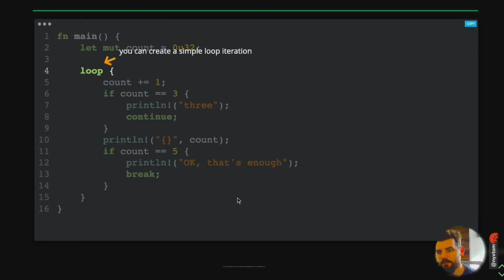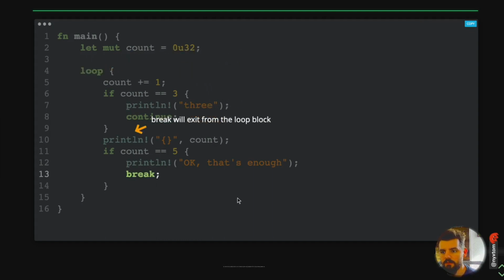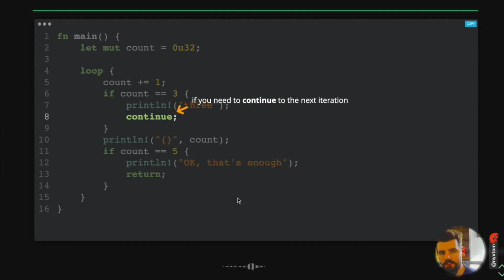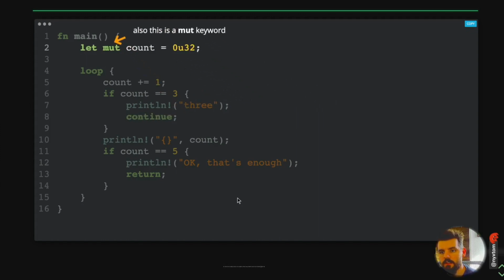This is a loop. You just specify a loop scope here, and you can have it iterate as long as you need to. If you need to exit the loop, use the break keyword here. That does include a semicolon. If you want to return early from it, this is going to exit the entire function, not just the loop scope, but you can just remain in the function if you're using break. If you need to continue to the next iteration, you use the continue keyword. Also, up here, this is a mut keyword.